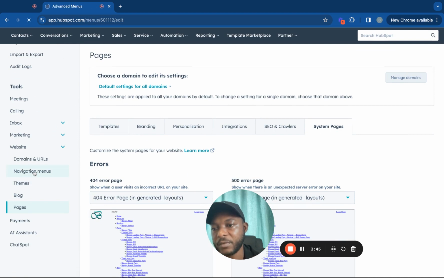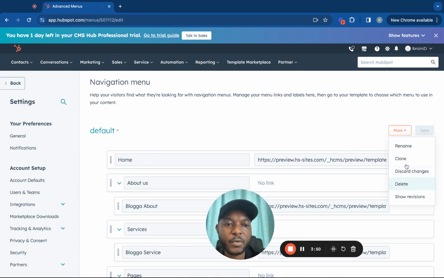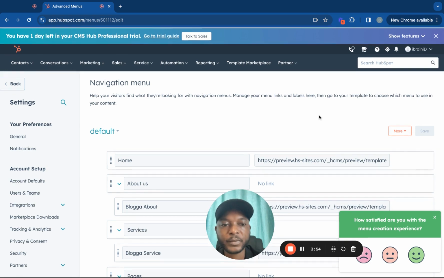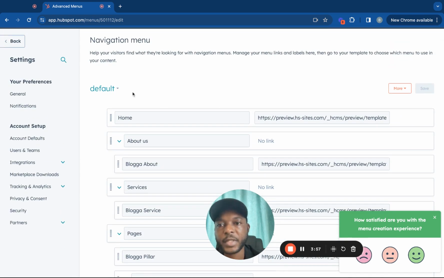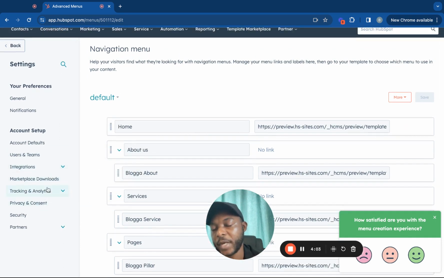We have Navigation. Here is where you set up the menu. You can create your menu there. You can see more where you clone, create, or rename a menu. Here is where we do menu setup. If you want to create a new menu, you click Add New Menu. And then after that, we have another place.